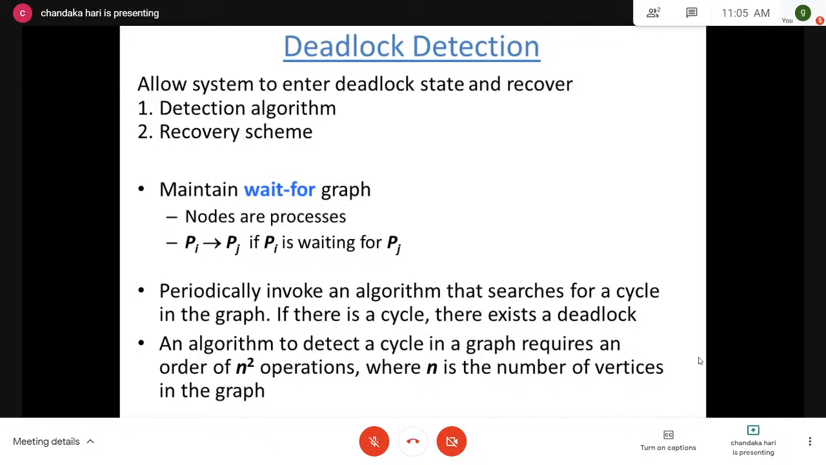If your computer system is not employing either deadlock prevention or deadlock avoidance, it should have a deadlock detection mechanism. In deadlock detection, you need to provide at least two algorithms. One algorithm checks whether the system is in a deadlock state or not. And second, in case the system is in a deadlock state, you need to use an algorithm to break the deadlock. That is recovery from the deadlock.